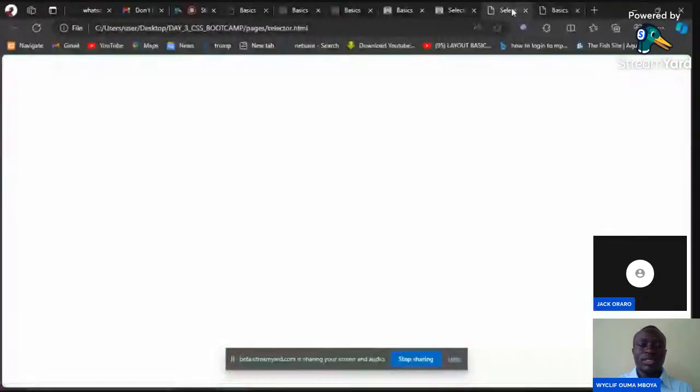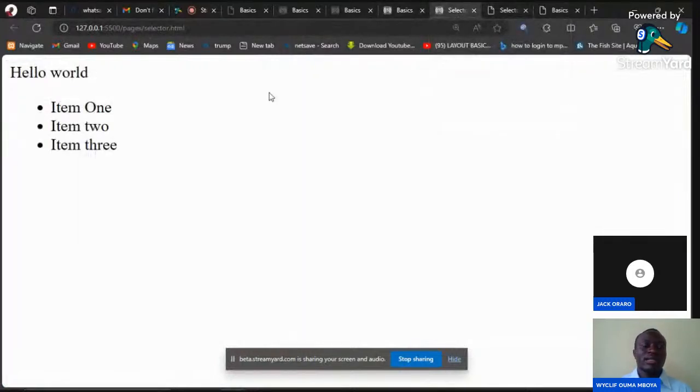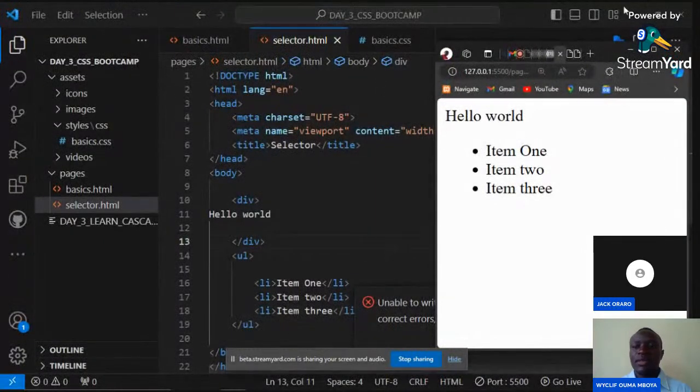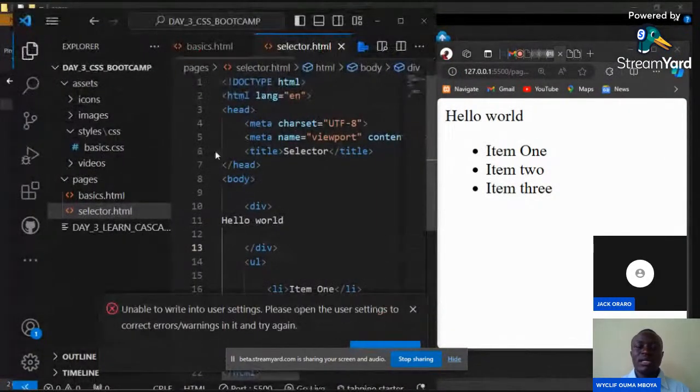I had it open here, let me refresh. You can see hello world, item 1, item 2, item 3. I had this live server here where we can see the changes in real time. Now you can see I have the text there, hello world, with the ordered list with list items 1, 2, 3. Now we are going to talk about the selector.